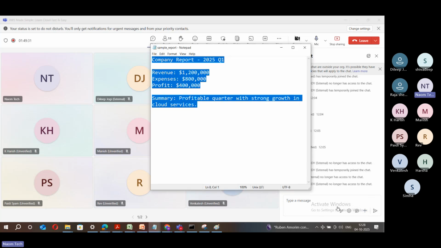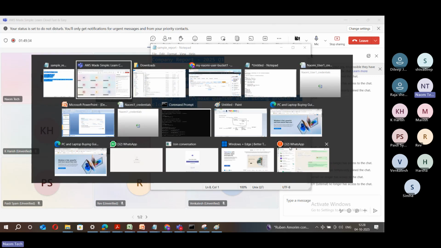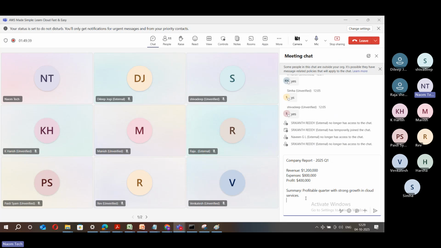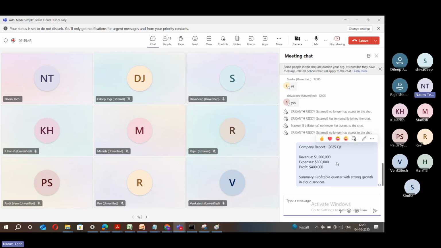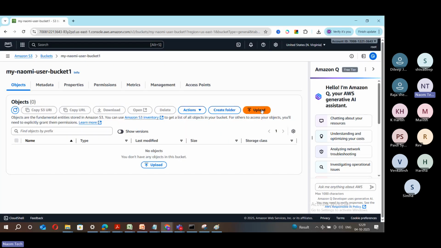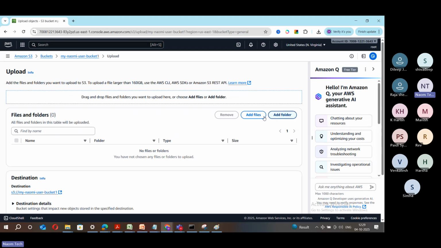You can just open a text file, add some data in that, and then save it as .txt for testing purposes to upload into the S3 bucket. You can take this and put it into Notepad and save as sample report, txt. Or if you want, you can create a CSV file or Excel file or JSON file, whatever you want. That makes sense. Once that is ready, what you have to do is say upload here.